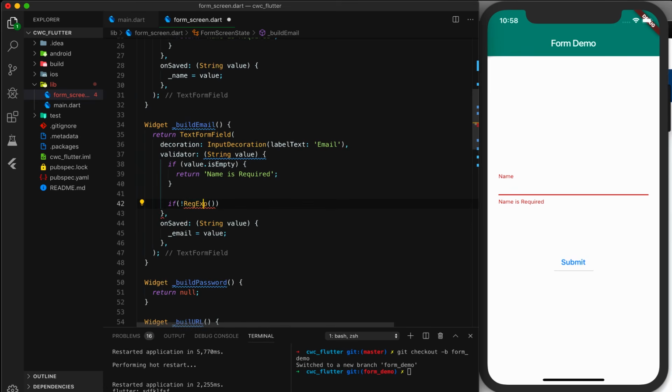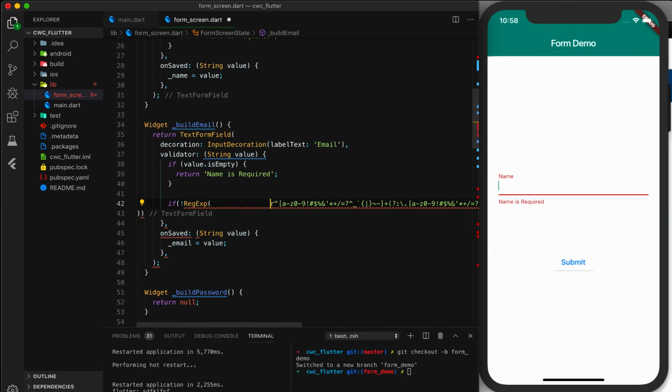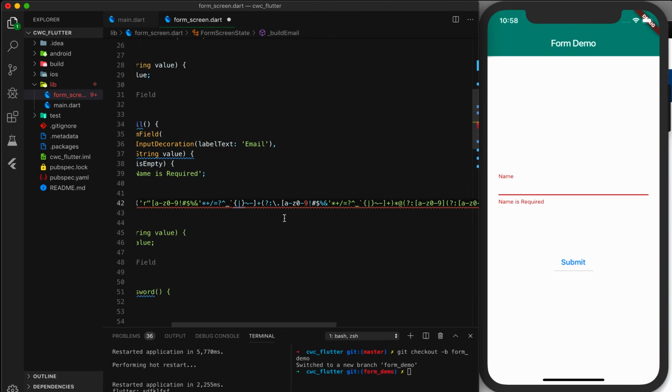I actually already know what this is. I'm going to copy and paste it from a different file. And I'm going to just put it into here. Most people don't memorize these because you can see why. But whenever I need a regular expression, I just go to Google and type what I'm looking for in there, and I usually find it pretty fast.